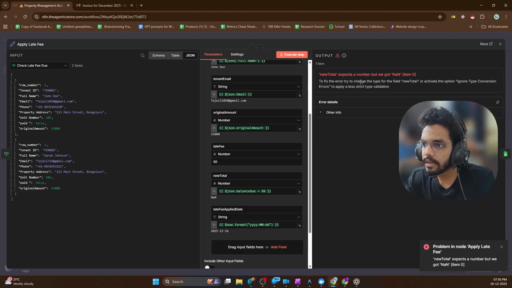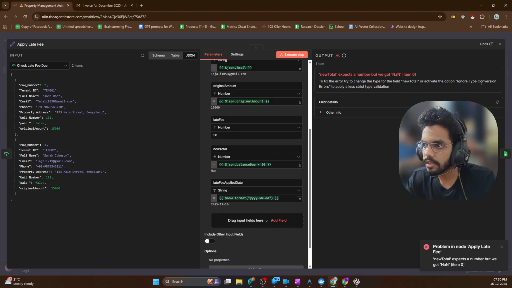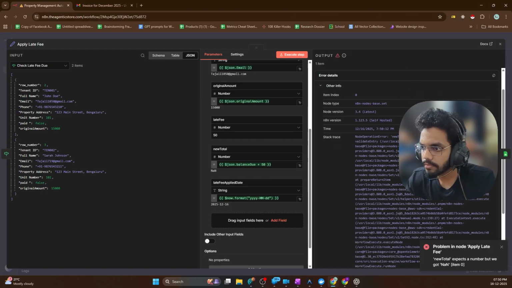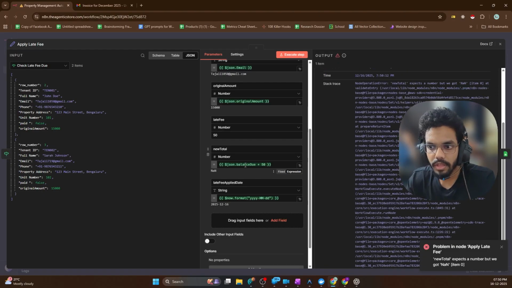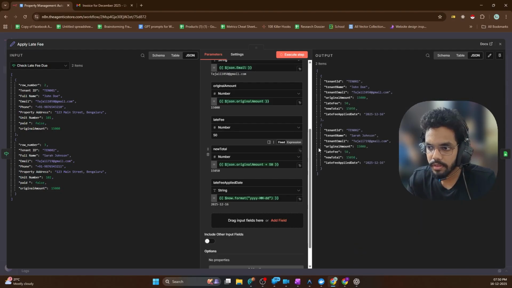To fix the error, try to change the type for the field new total or active options. So the new total is over here. Conversion to apply less strict type validation. What's wrong? So balance due is the original amount. Yep, $15,050.